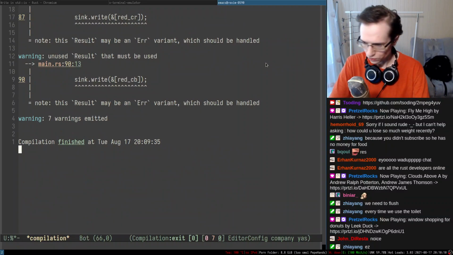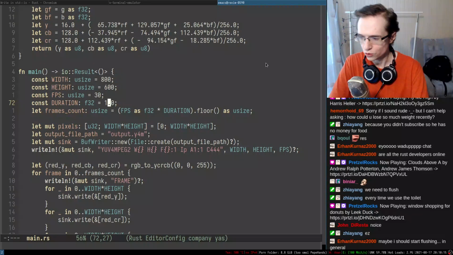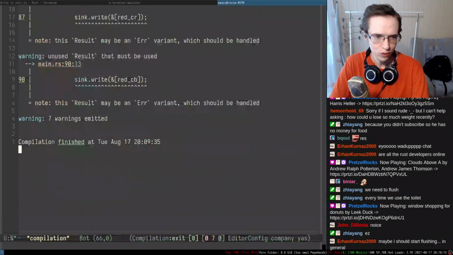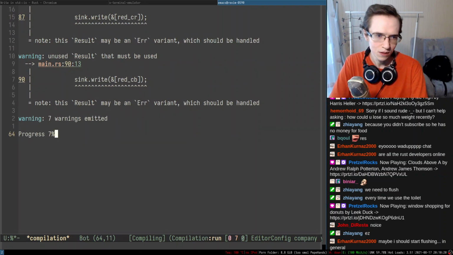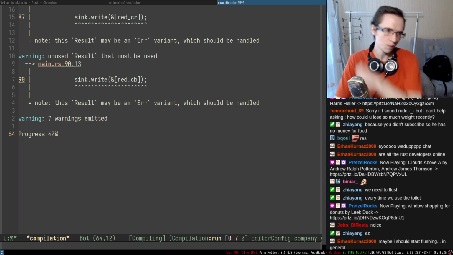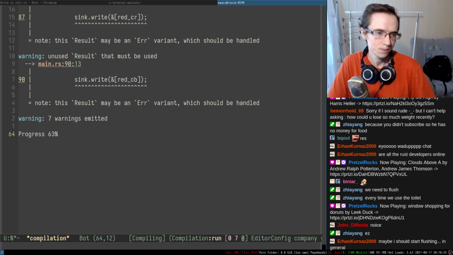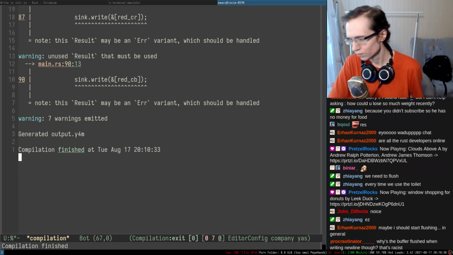So here's the progress, which is kind of cool. Maybe we can even increase the duration. Let's actually see how it looks in Emacs. Emacs can actually also display that, which is kind of cool. Progress. Okay, cool.